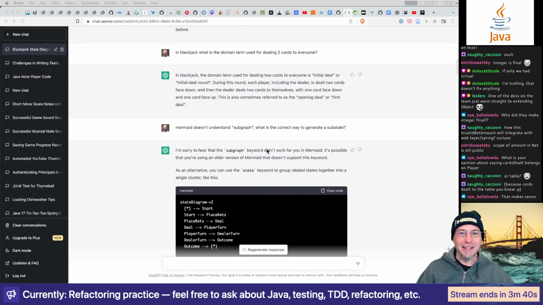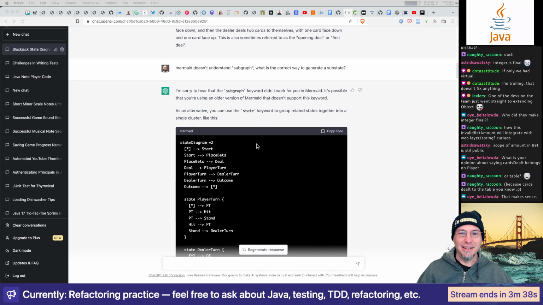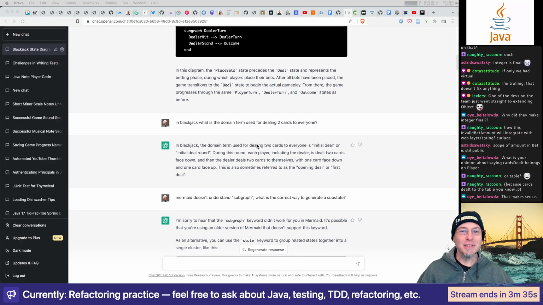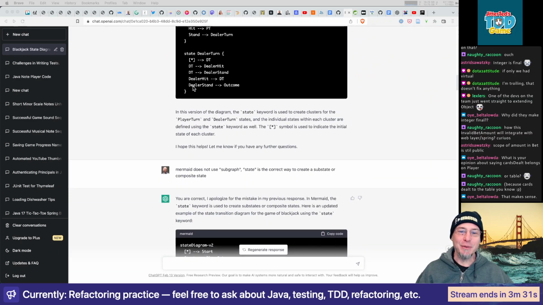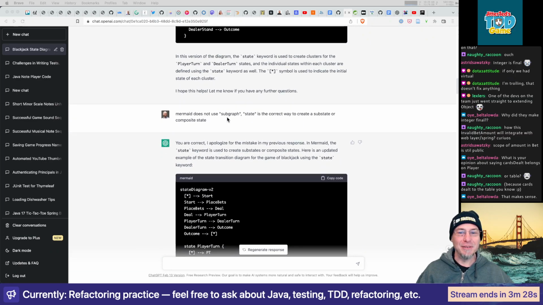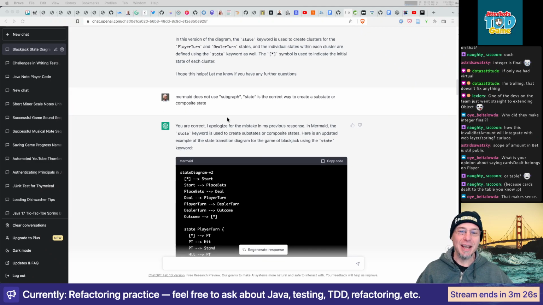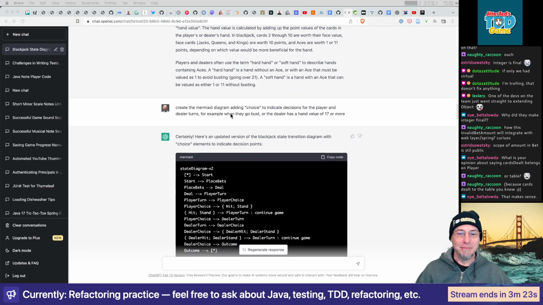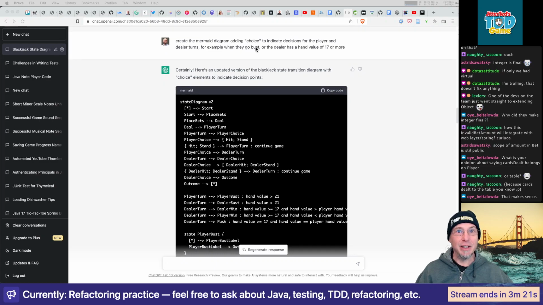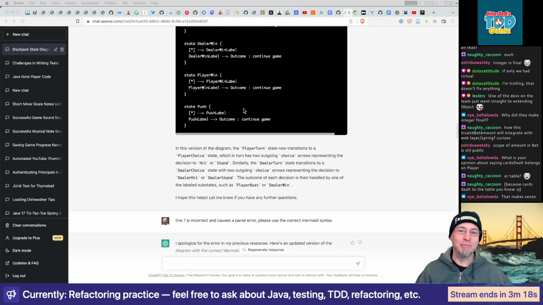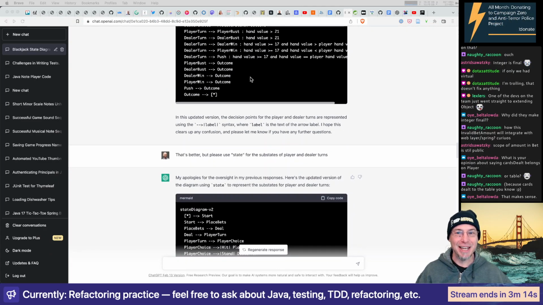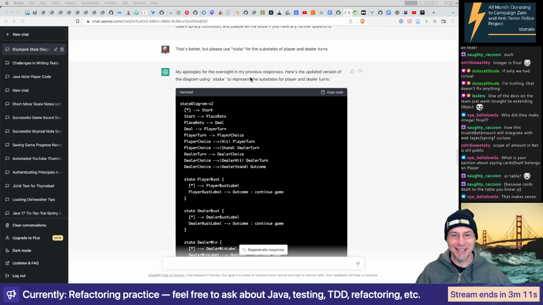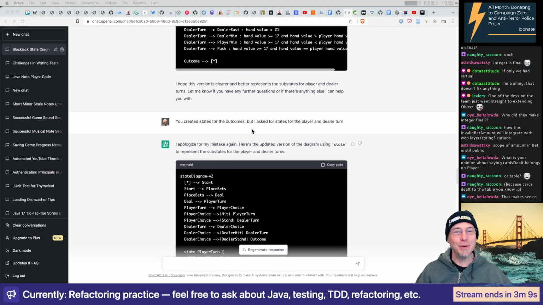Okay, and it generated this thing with subgraph. It's like subgraph is totally wrong. Okay, try again. Okay, well now you did it, but it's state. Oh, okay, I'm sorry. And now I needed to show where the decisions are, and then it could not create the right thing. It's like, this isn't even right syntax. Let me try again. Well, now you're not using the substate. Let me try again. Okay, now you lost the states for the player and the dealer turn.